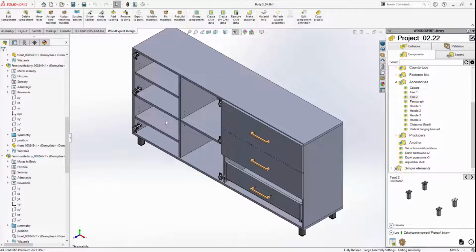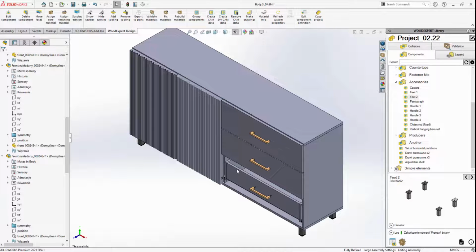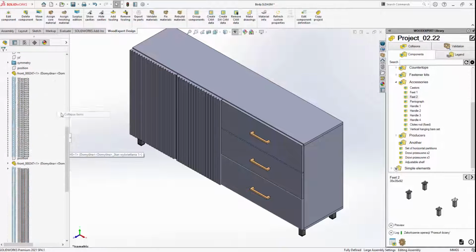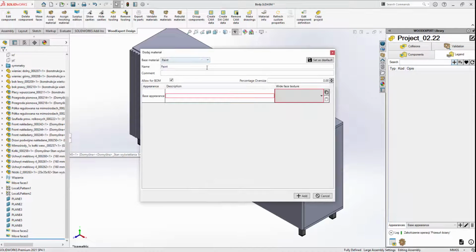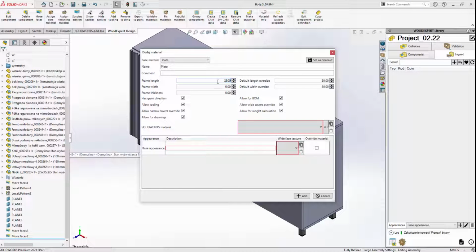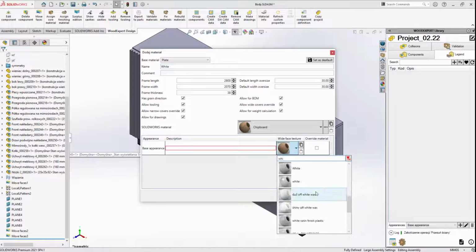I can go to the definition of material in the Legend tab of WOODEXPERT. This legend will be saved in our database. Thus, it may be reused in other projects of other users. Materials are categorized by their format and contain all necessary information that will be listed in the bills of materials and inserted into the drawings.